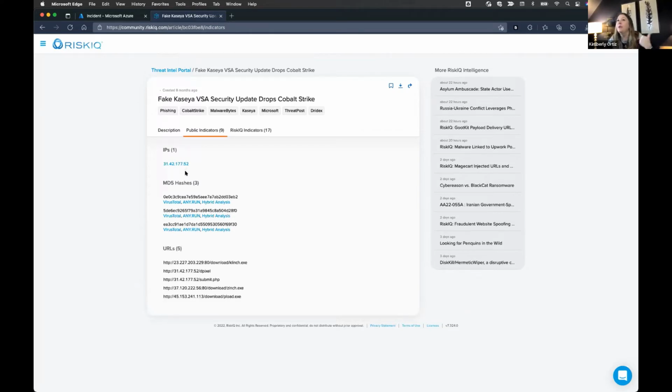So this IP address should look familiar. This is what we originally saw back in our incident that we were looking at in Sentinel. But then also I have these other indicators that I could use for threat hunting potentially as well.